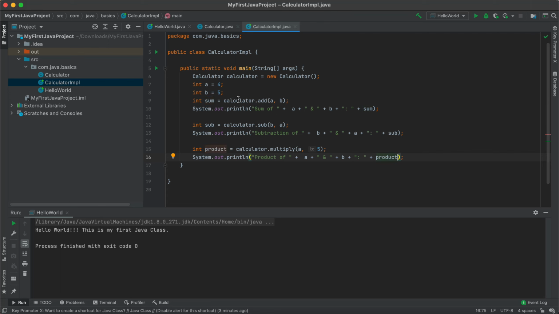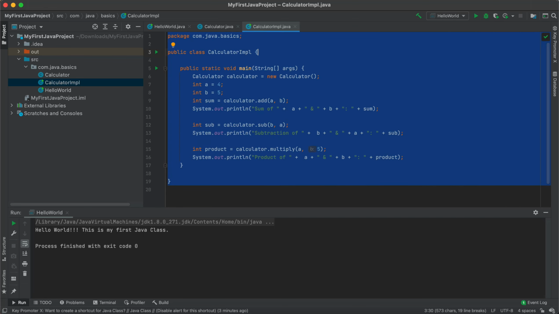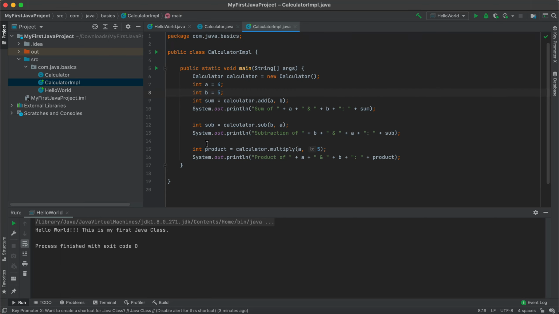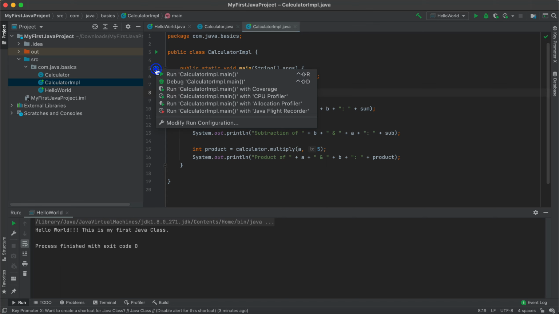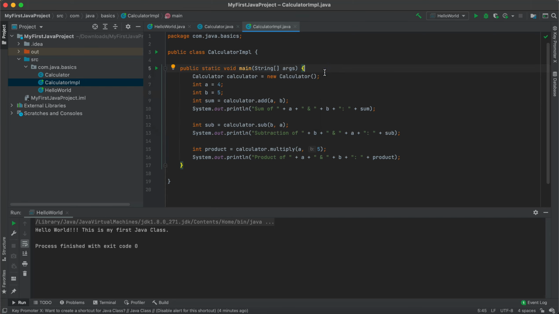Now let's go ahead and run this class. Before that, let's see if there is any room for formatting the code. Command A or control A to select the entire class, and to format on a Mac machine, it's option command L. So the code is formatted. Now let's run it. The shortcut here is, let me use a shortcut, control shift R. Let me use that, control shift R.